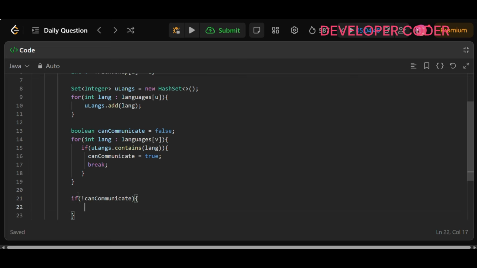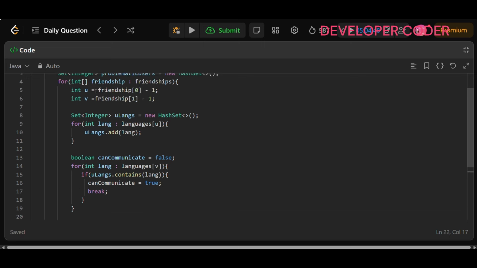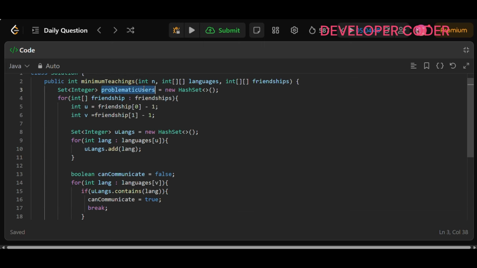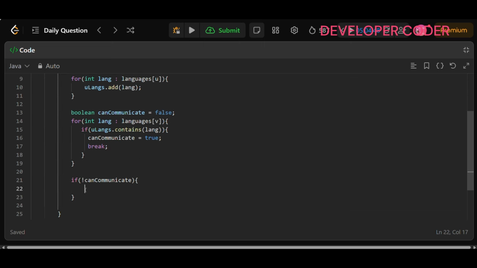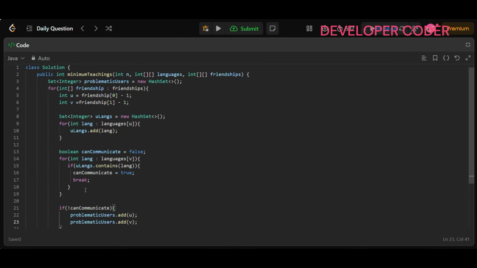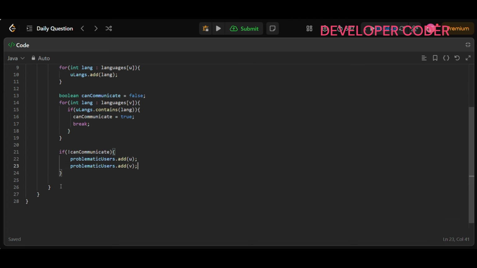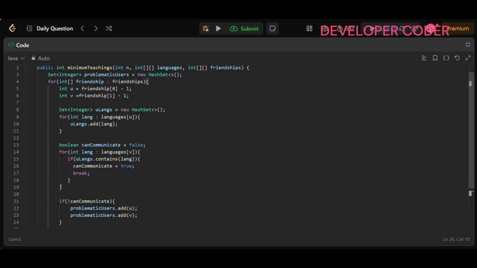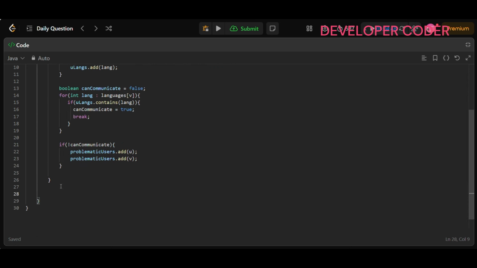So if this is the case, then in the problematic users I have to add both u and v. So problematic users dot add u, and problematic users dot add v. That's it. Okay, so this is done. Clear? Now my for loop ends, and let's move to step 2.